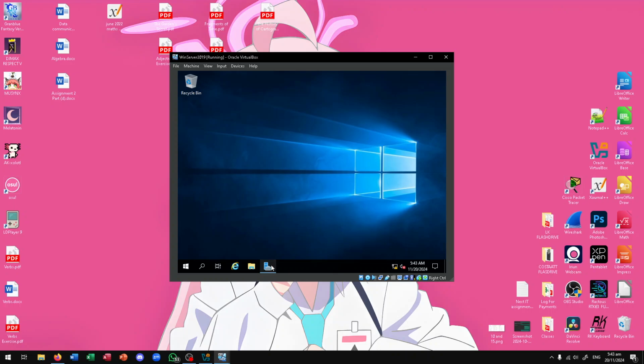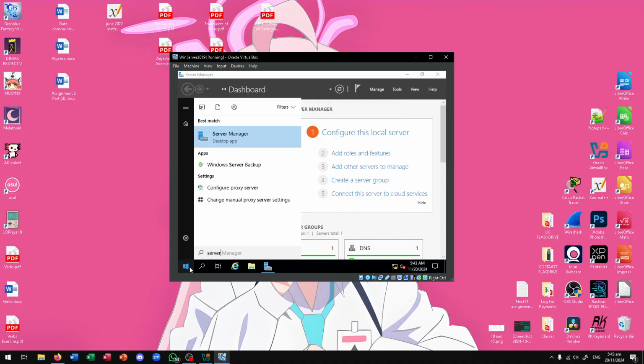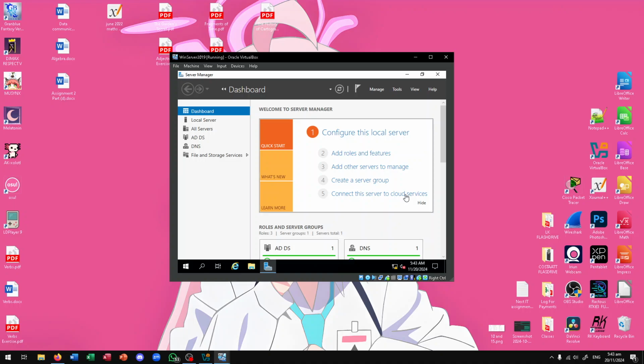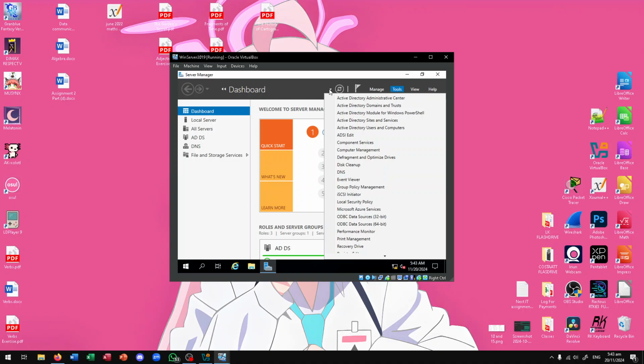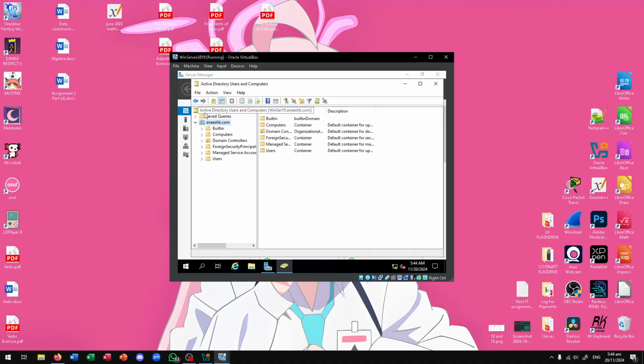So first things first, we want to access our server manager, which should start up with our virtual machine. If not, as always, you can just search up server manager and it should be the first app there. From here, what we want to do is navigate the tools on the top right hand side of the navbar. And since we want to add users or computers or computer accounts in this case, we're going to go down to Active Directory Users and Computers. I'm going to click on this here, and you can see that we have the domain listed here, which is what we created in the last video.